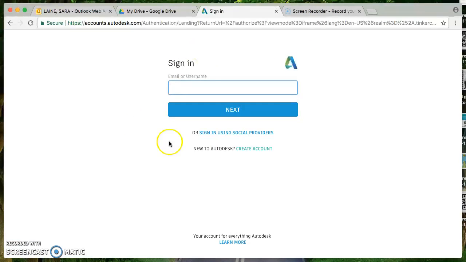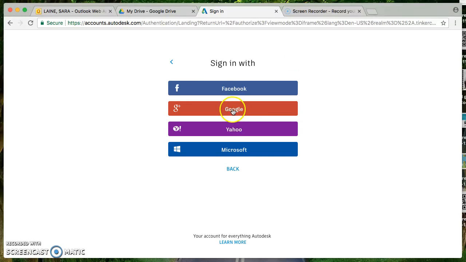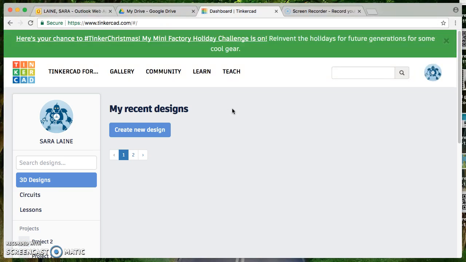And when you are prompted to enter an email or a username, look down below. When you opened up your Chromebook, if you signed in using your school Google account with your username and password, you should be able to click on Sign In using social providers and Google, and then it will automatically recognize you and bring you to your Tinkercad account.